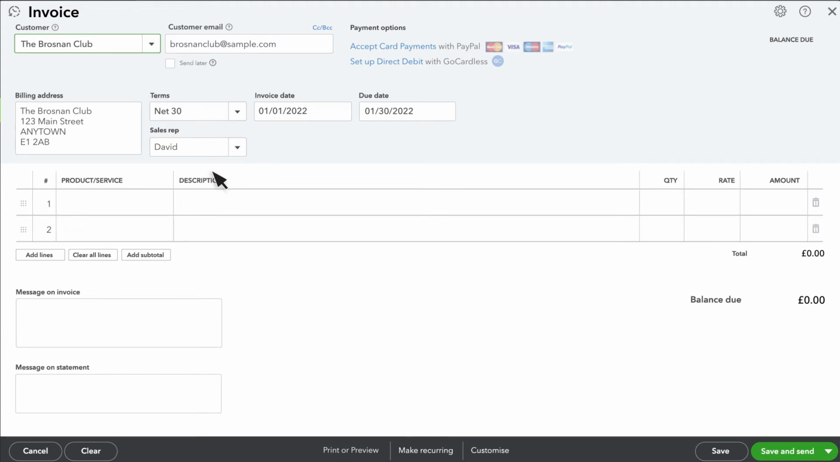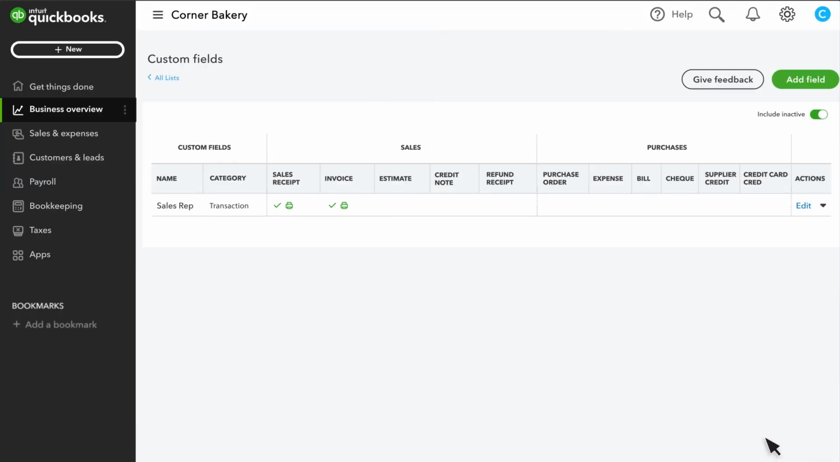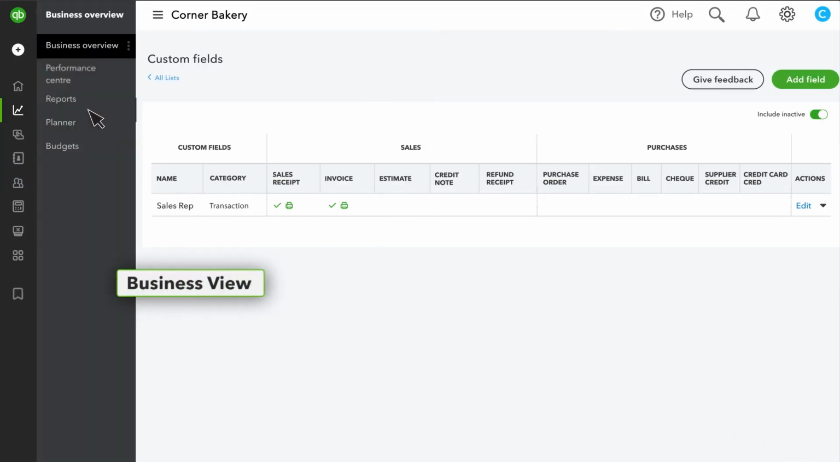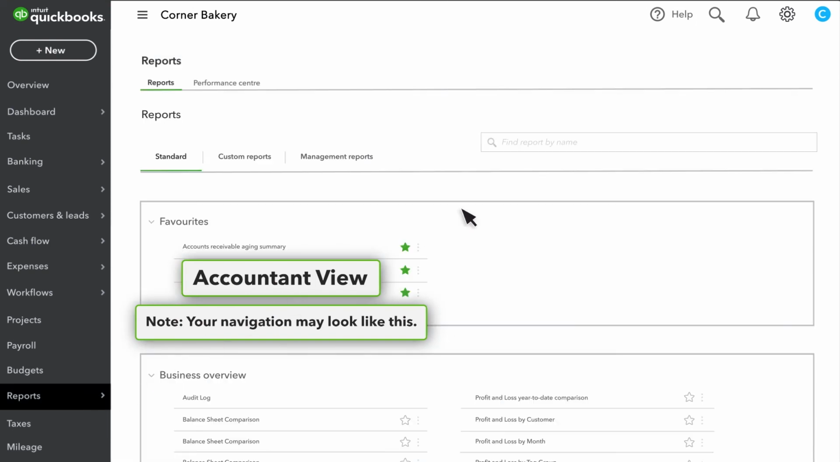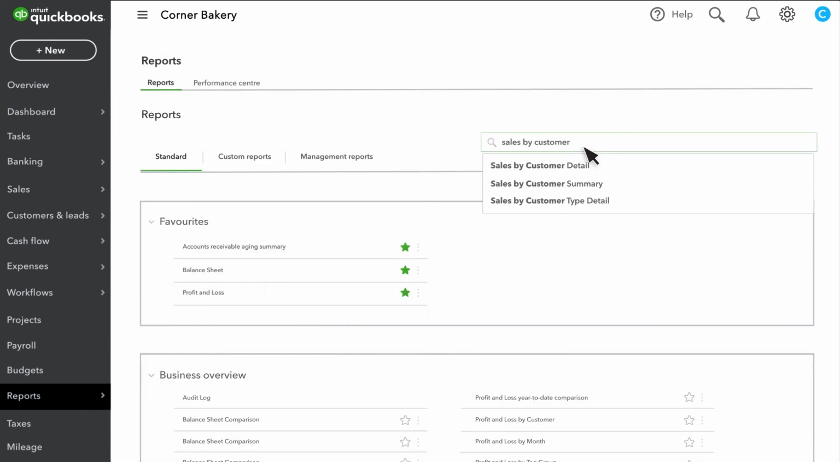After recording the information a few times on transactions, QuickBooks lets you filter information on reports or reorder your reports using the new data. Let's build a report that shows the sales for each sales rep. Start with a normal sales report, like a Sales by Customer Summary or Detail report.